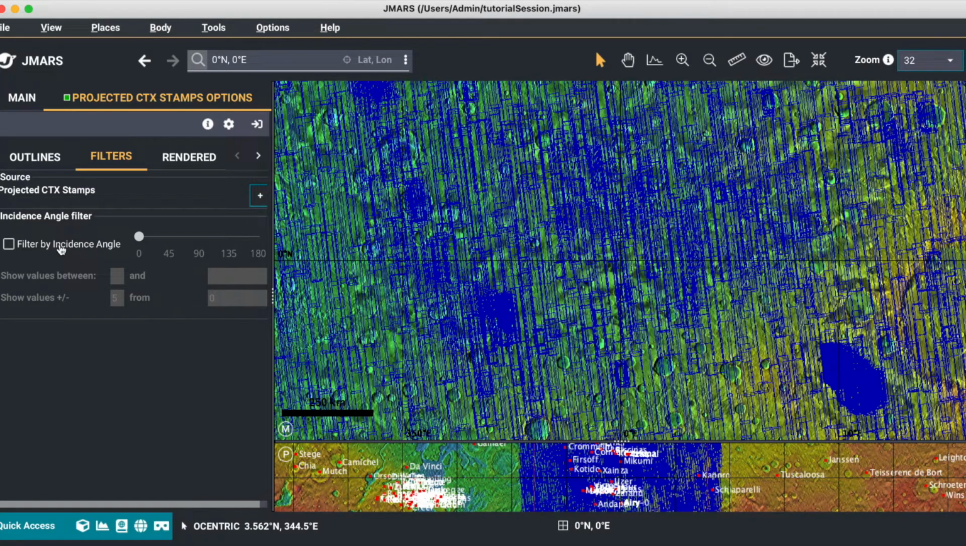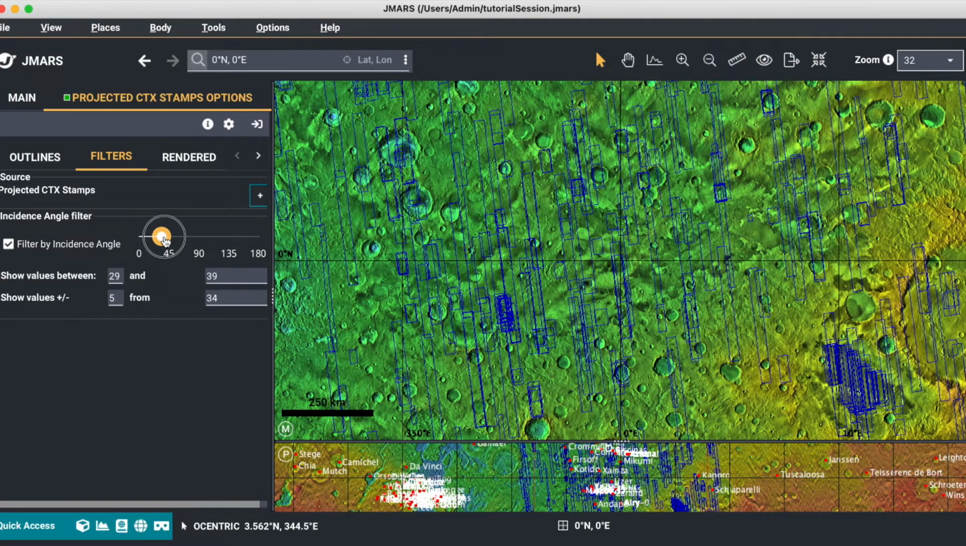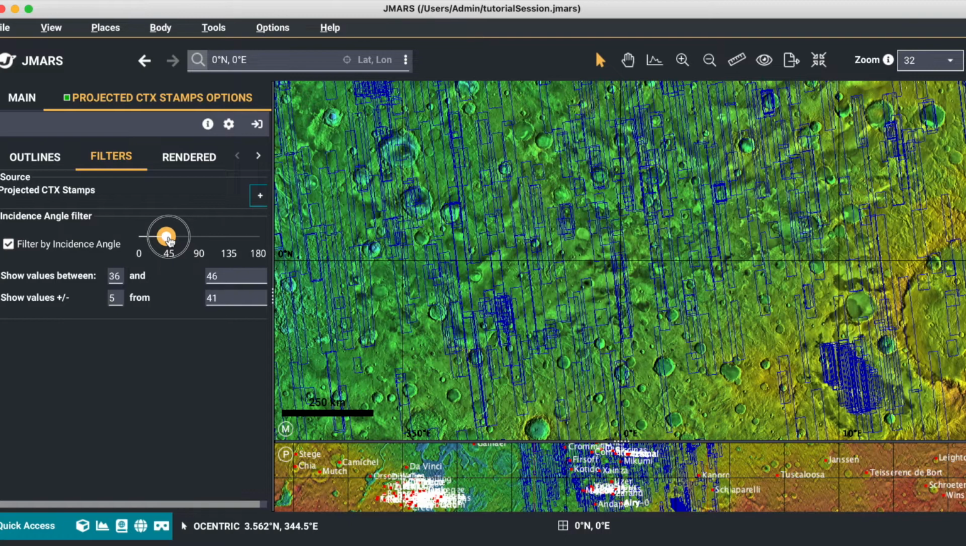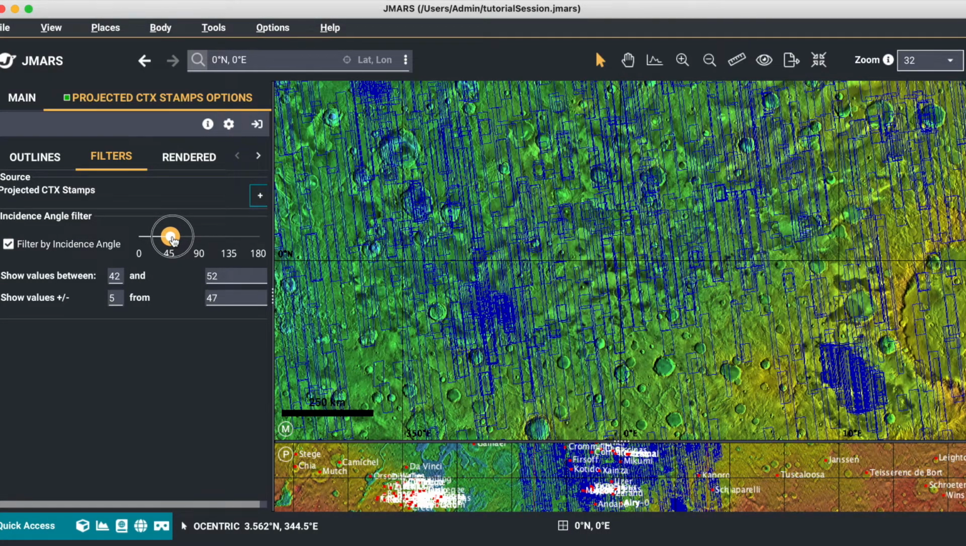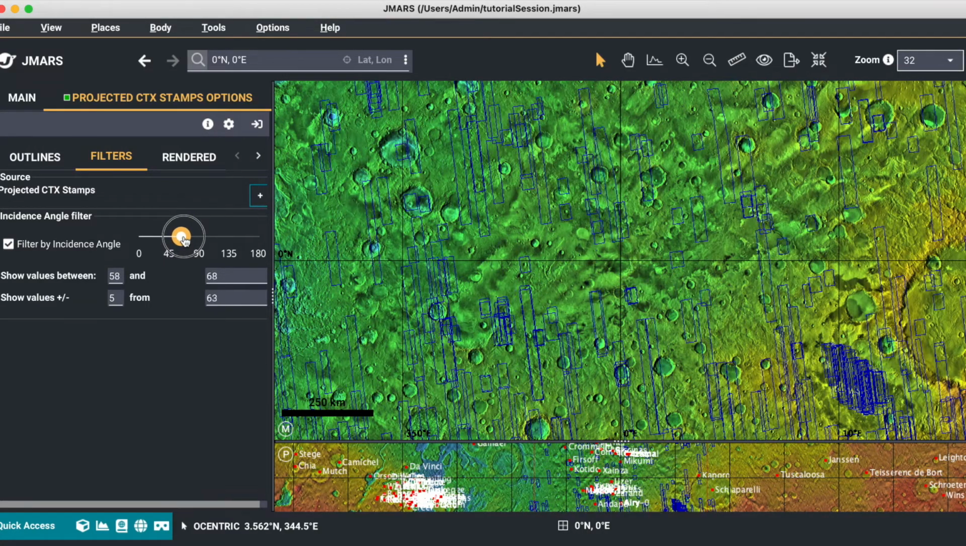You're going to want to click filter by incidence angle. And you'll see that there are values within these boxes. You can fill those in individually, or you can move the scroll bar. And as I move it, you'll see that more and more stamps are being added. And if you watch your Panner view at the bottom, you'll see that the stamp locations are actually changing. And that's because this is your center point.